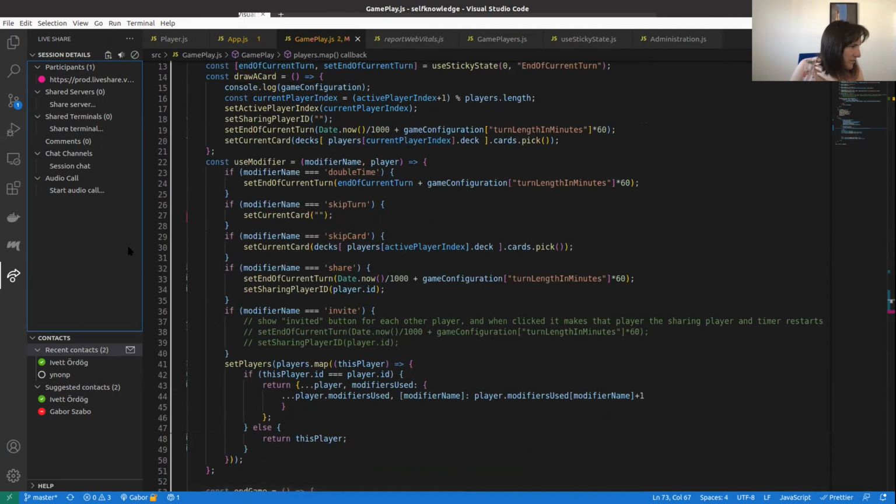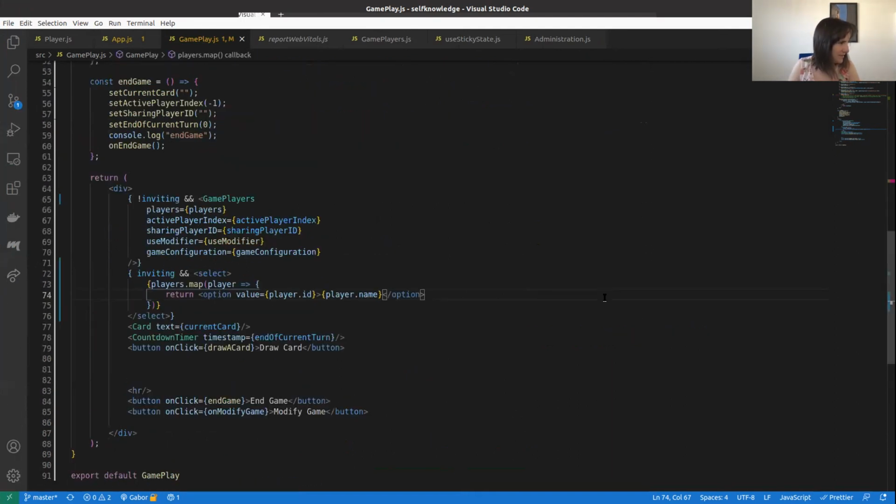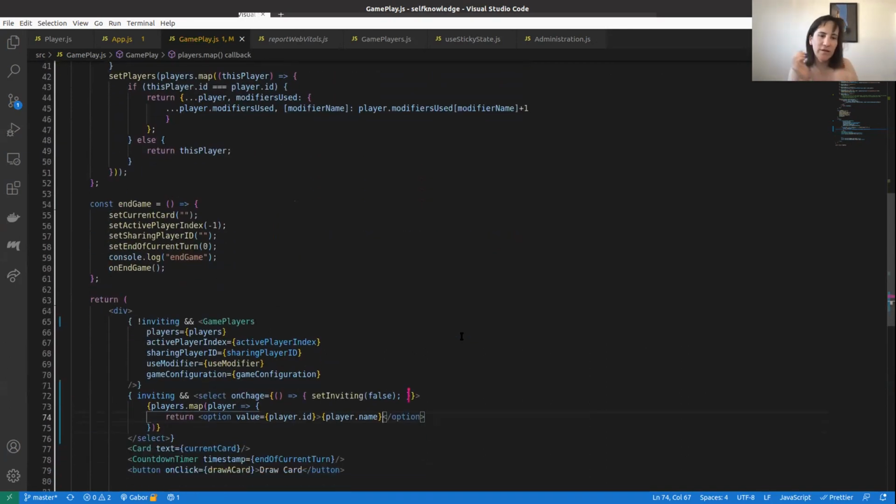And then what we can do is say here that set inviting is true. And I'm just going to hack this in for now. I'm just going to say that select on change. And it's going to be a function. Actually, we will do this differently later on, but for now, it's just going to set inviting to false. So this does the basic logic of showing the drop down and then making it disappear.